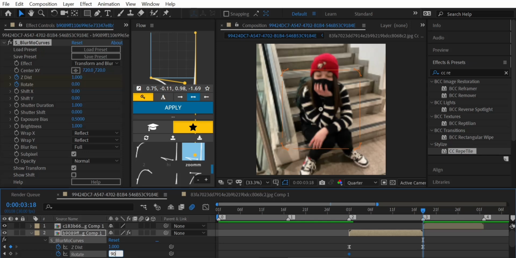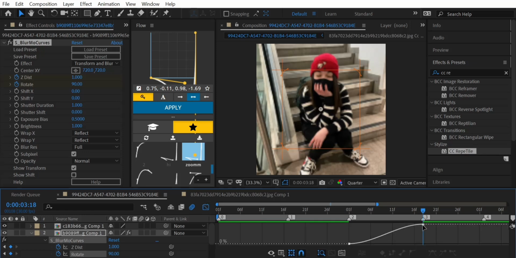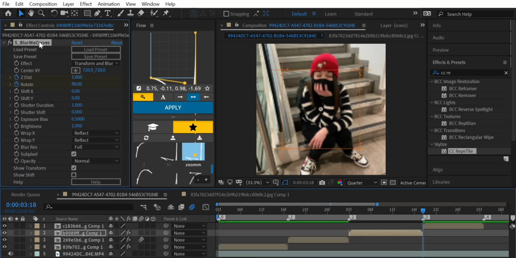So I'm going to do 90. I'm going to highlight them, F9. I'm going to bring this bottom one across and the top one down. Again, I'm going to make it delayed slightly, so I'm going to bring that down a bit. Then I'm going to repeat that on the other side.